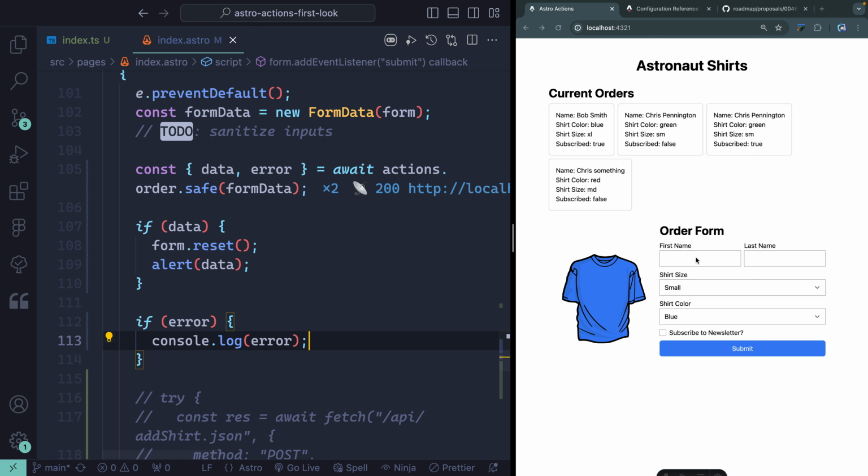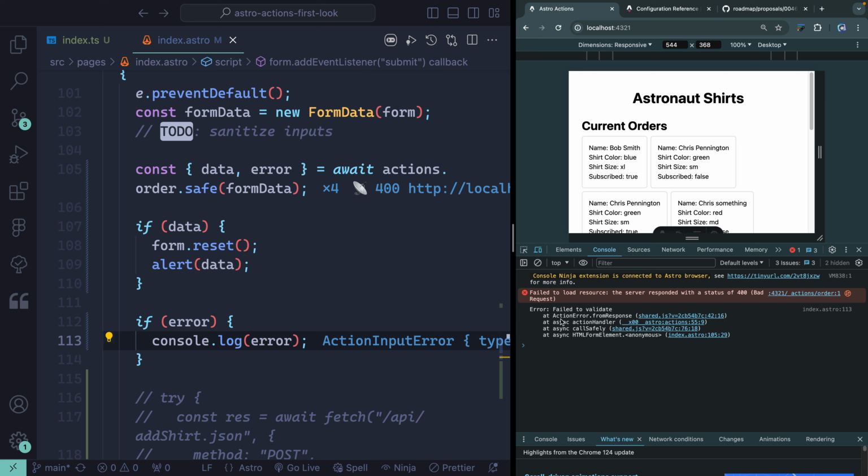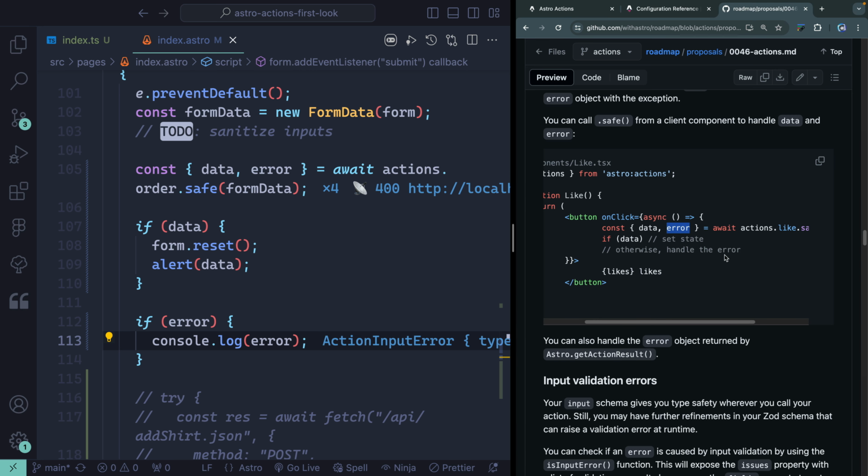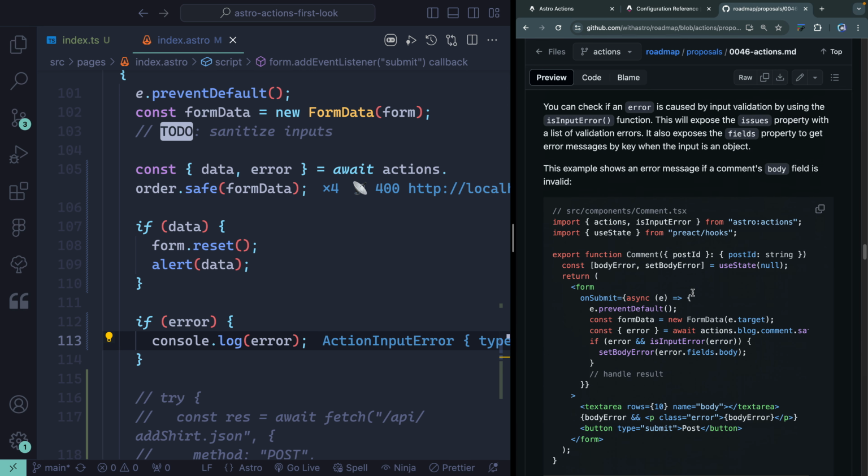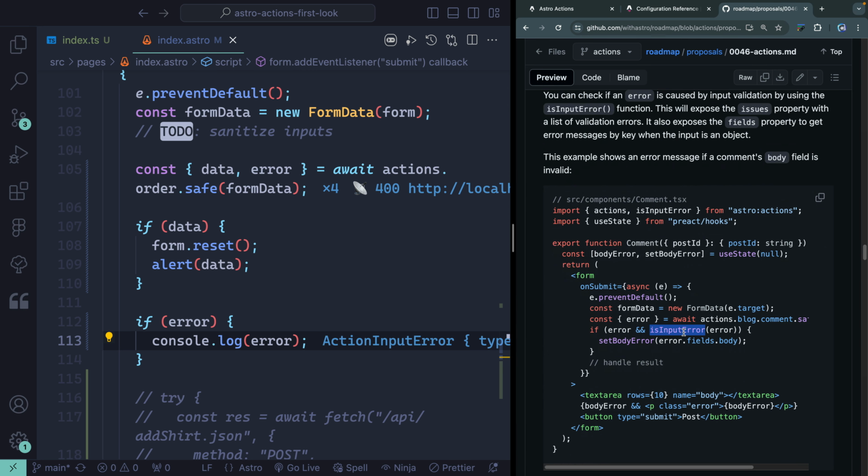Now, let's go ahead and do an error, which would be making this way too long. So let's do that, and we'll see what happens. So if I hit submit, you'll see I get an input back here that just says failed to validate. I promise, though, that you actually get more specific details here. So what are those? Well, if you come back to the RFC, you'll see down this way that what you can get is if it is an input error, you can actually grab the fields off of it. And this right here is another thing that you get from Astro Actions.